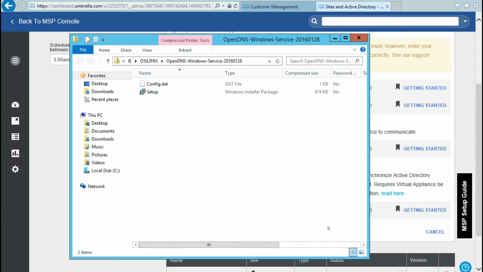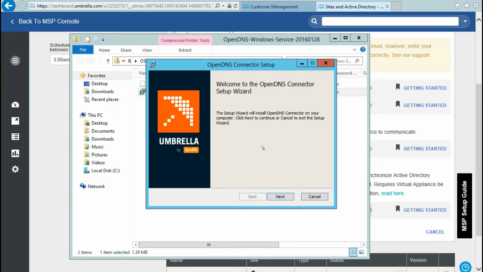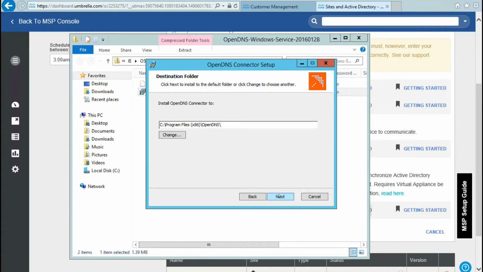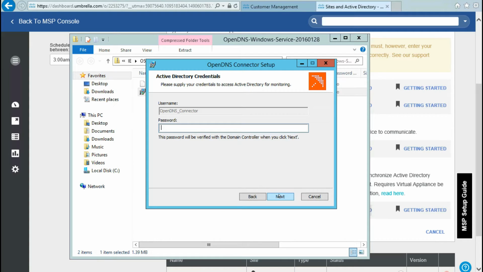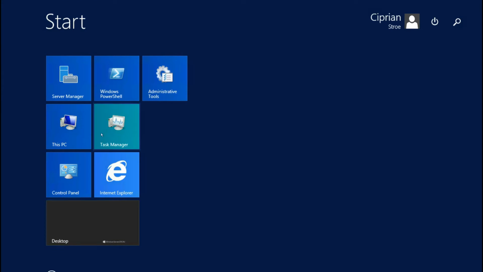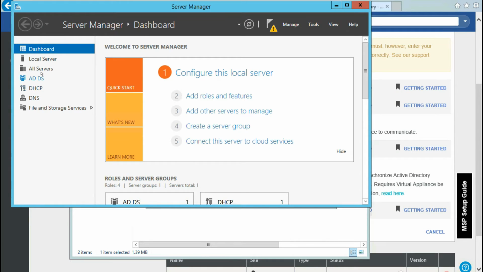Open. Run the setup. Run. Next. Next. Password. Please supply your credentials to access Active Directory for monitoring. The password will be verified with the domain controller when you click next. Okay, so we have to define a username and password for the connector. We will try and do it on the fly.